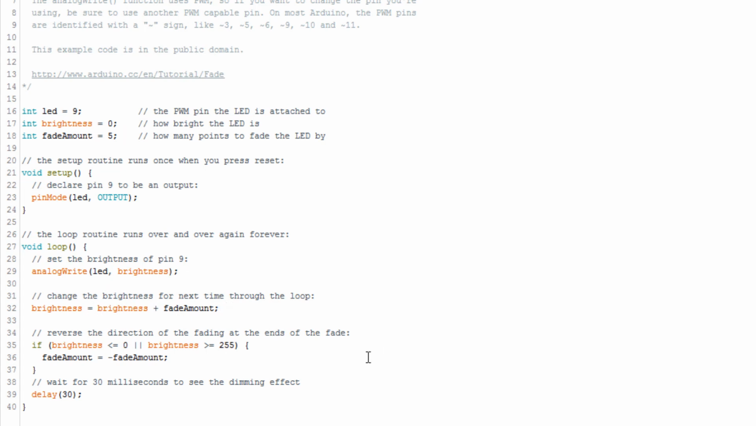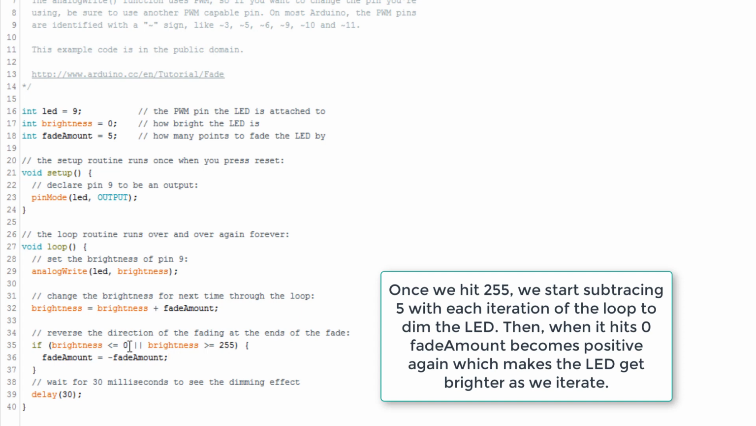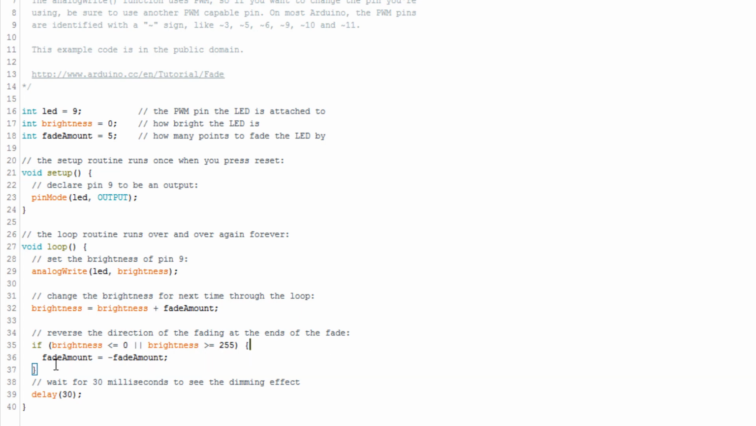It's going to go through the loop, and then here we have an if statement, which is a type of control structure that we'll talk about in another tutorial. This is saying if brightness is less than or equal to 0, or, and these two bars here are a logical or, by the way, brightness is greater than or equal to 255, then we're going to fade it off. We take fadeAmount and set it to its negative, which should make it fade off.